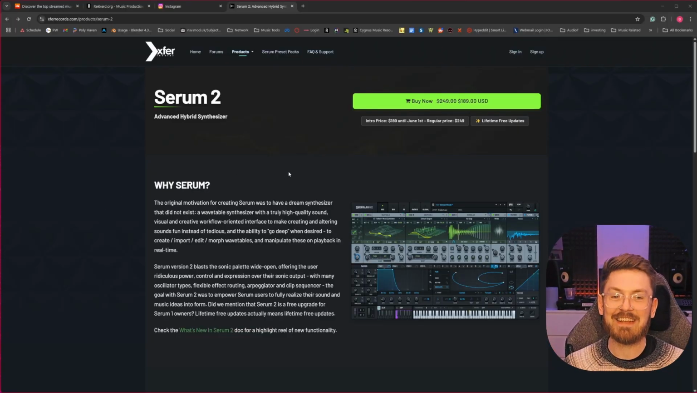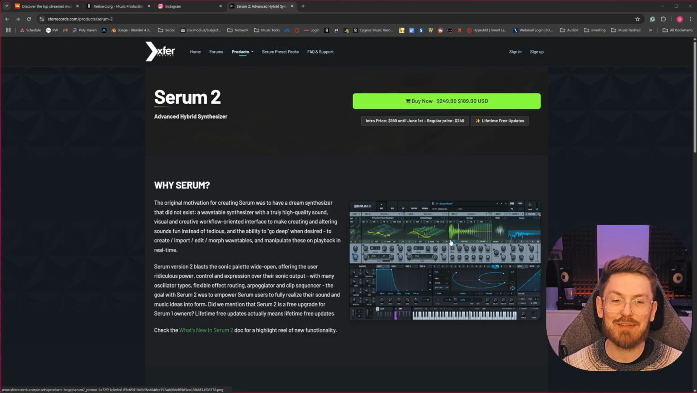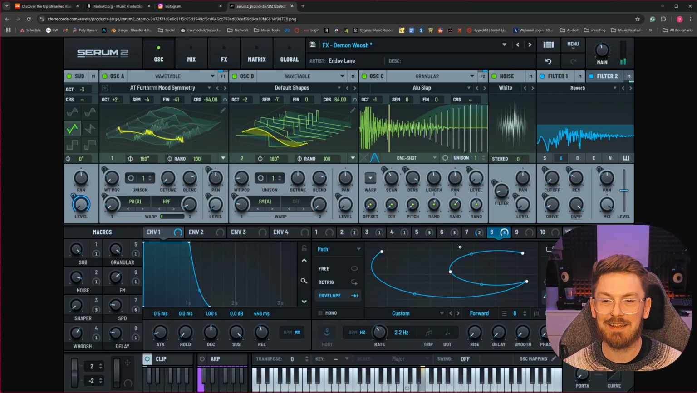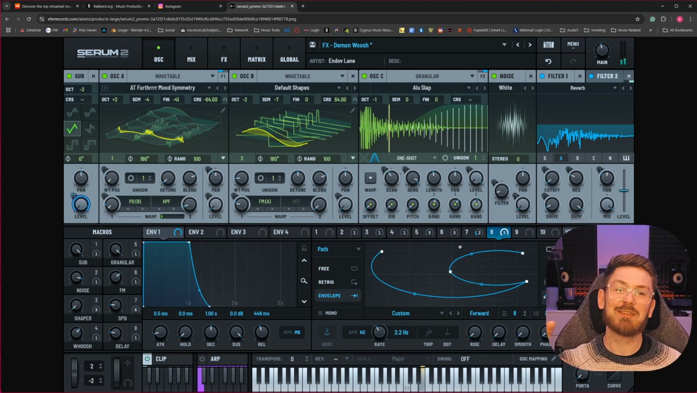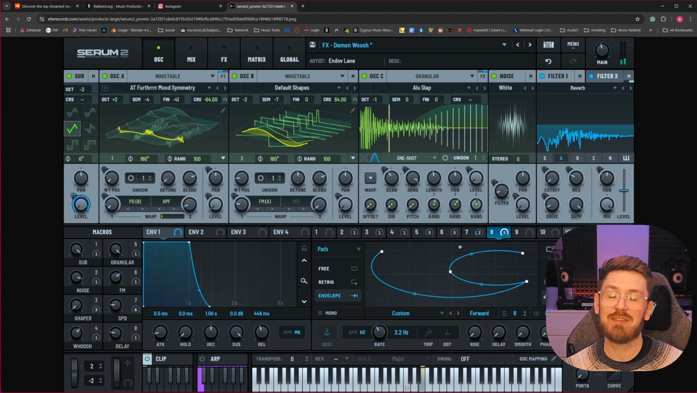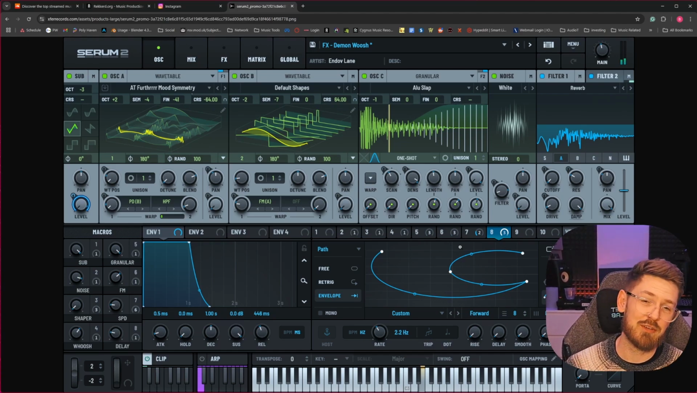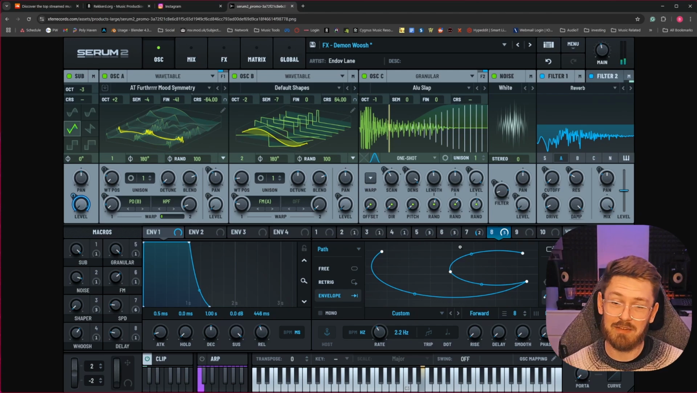Serum 2, here it is. This thing is looking absolutely crazy. I mean, it's like they've got two Serums and just stacked them up side by side. It really reminds me of Pigments 3, and that's a plugin I've been using a lot recently, but this thing looks next level. Let's go check out some of the features, because I've got my eye on a couple of things that actually look really interesting.